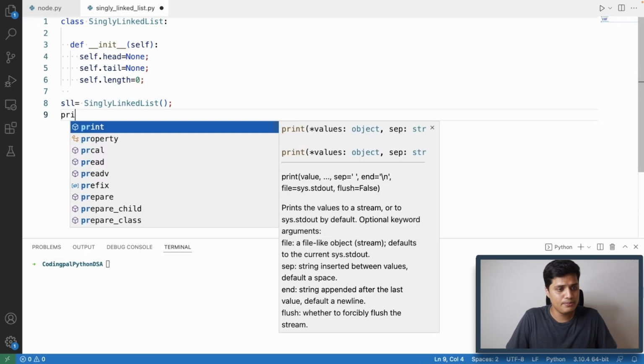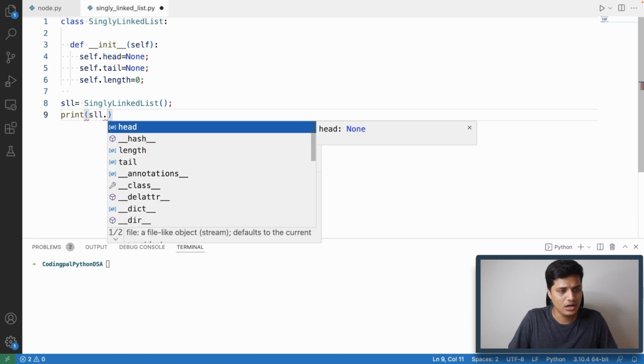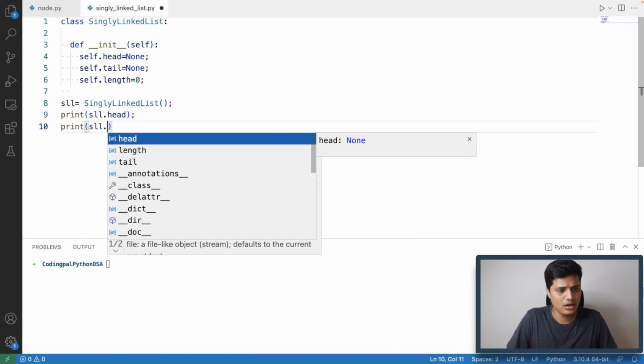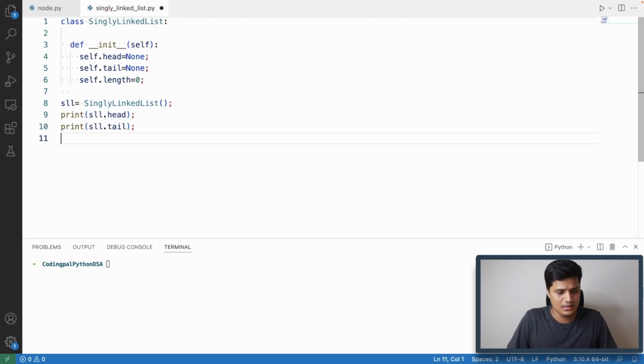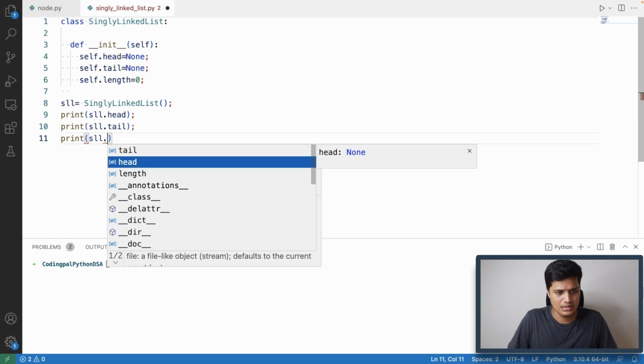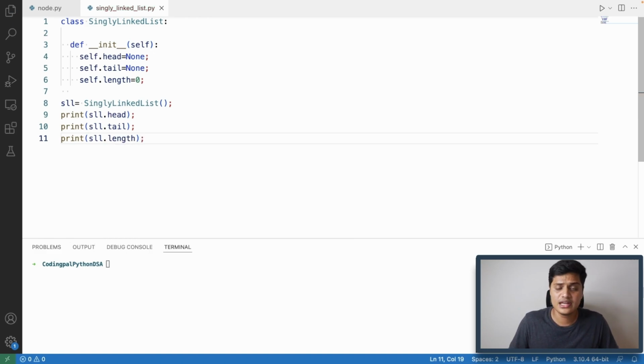Now I simply print sll.head, print sll.tail, and print sll.length. Since we are creating an empty singly linked list, there will not be any values in it at the beginning, so head and tail will be pointing to None and length will be 0 here. Okay, let's simply execute it.